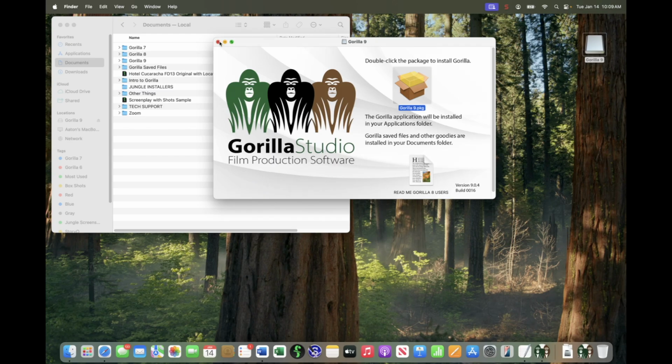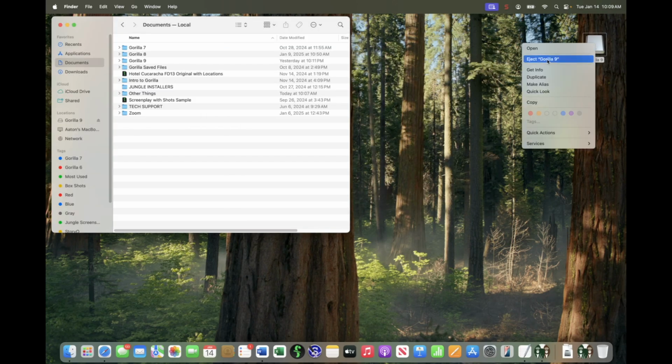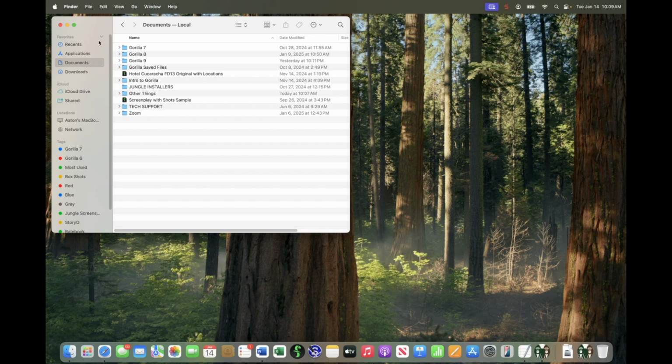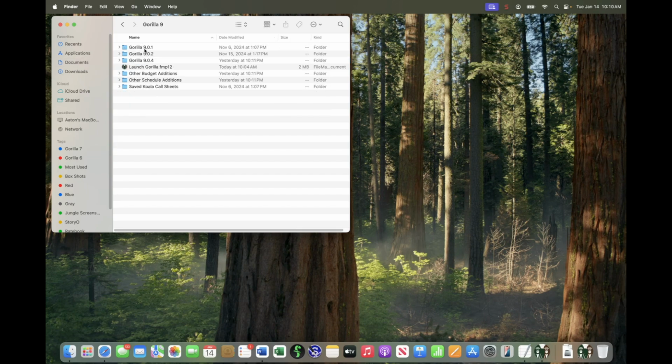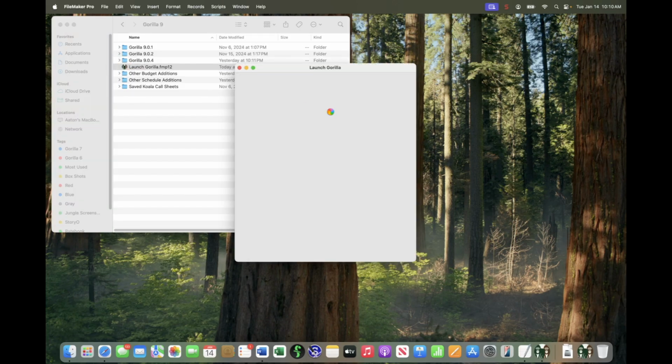So let's first close the installer, and I will eject the mounted drive there. Now I already installed Gorilla 9 here, and you will see it in the documents folder. So in order to launch Gorilla, there are two ways to do that. You can go to the documents folder, find the Gorilla 9 folder, open it, and you will see, I have some older versions here, 901 and 902. But as of the creation of this video, the latest version right now is Gorilla 9.04. And you will see a Launch Gorilla file here. Now you can double click this Launch Gorilla file and it should launch Gorilla.